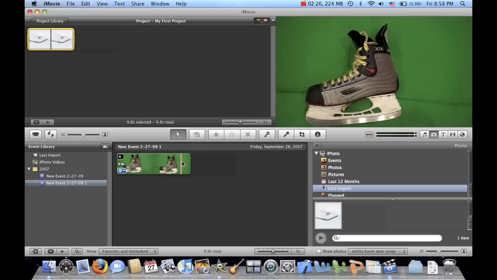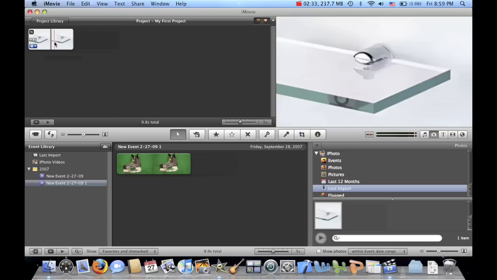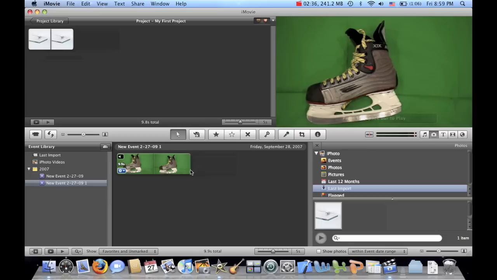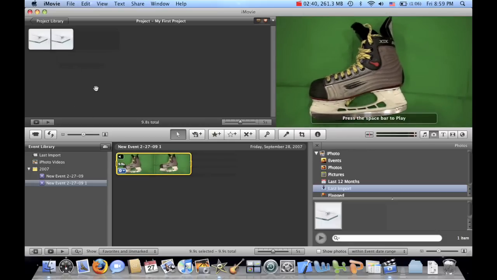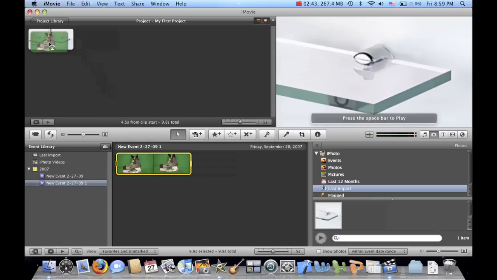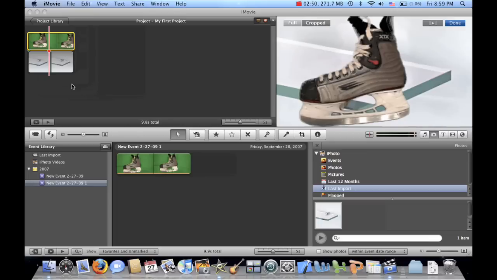So now, we want to take the hockey skate and make it so the green screen goes away and the shelf becomes the background. So what we're going to do is highlight it and drag it. And then on the pop-up menu that pops up, you want to choose green screen. So you click on green screen. And as you can see, we have my hockey skate on the shelf. It's no longer with the green screen background.